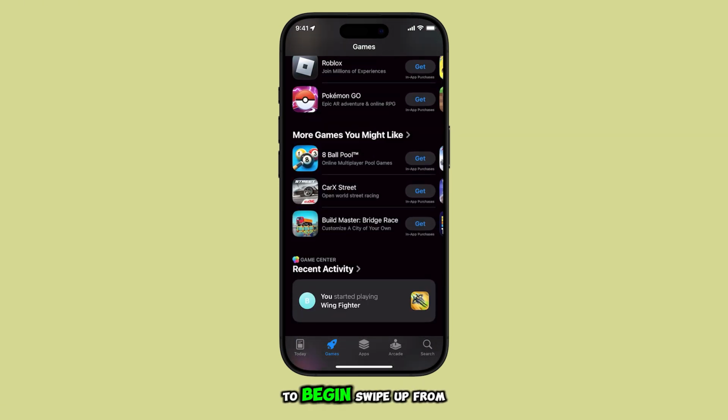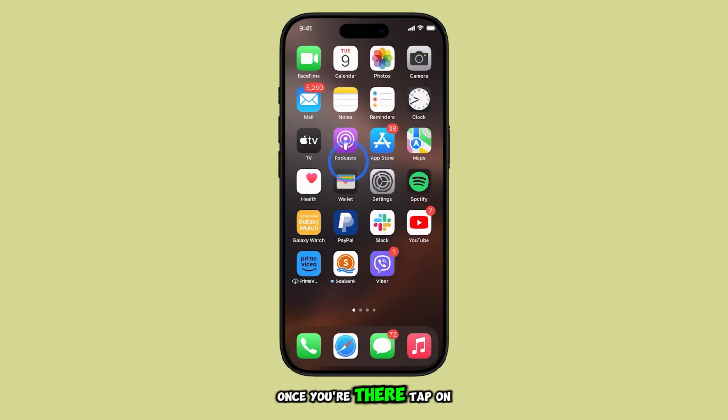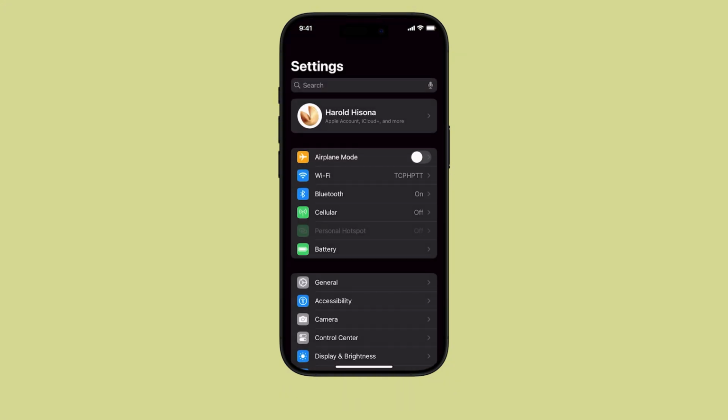To begin, swipe up from the bottom of the screen to return to the home screen. Once you're there, tap on Settings. Now, find the Cellular option and tap on it.